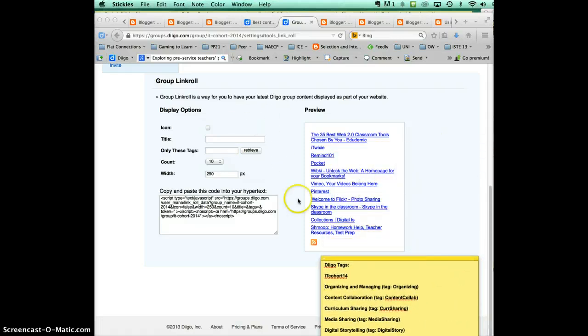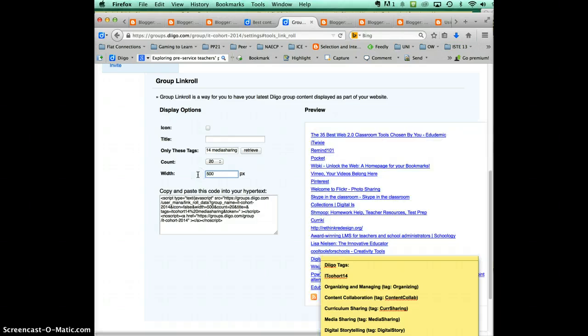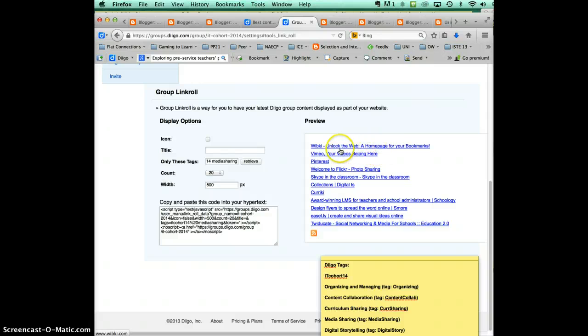So what I need to do is I want it to go out and take a look in our group, and anything that says IT cohort 14, and I want it to say curriculum sharing or cur sharing. Oh, let's do media sharing. If it has these two tags, I want it to retrieve it. I want to make it so I can see as many as possible, so we'll put 20 down there, and then we're going to make this really wide. So I'm going to make it 500, so there's a lot of stuff to the side. And I'm going to hit retrieve, and that's what it came up with.